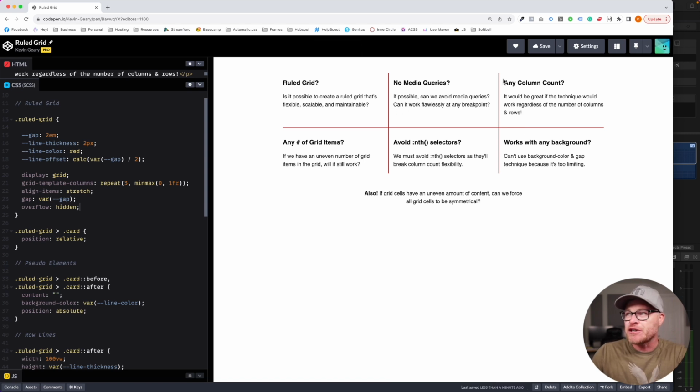Now, one thing I want to do, because we don't want to just rely on our content alignment, is put some padding in our cards. So I'm going to go to our card.